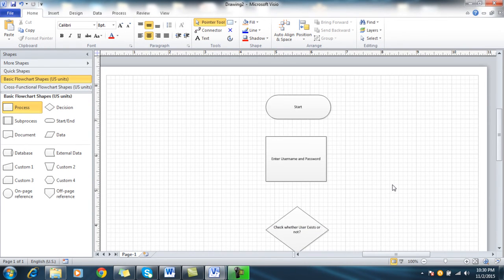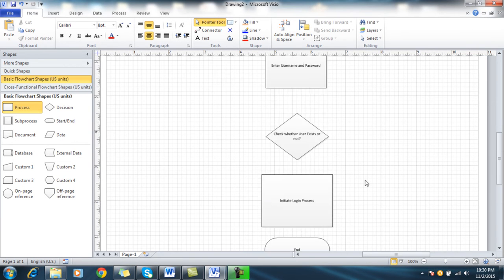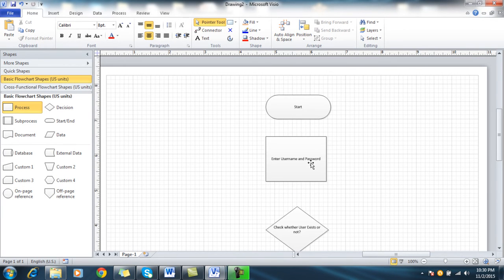Now what we are going to learn is how to use the connectors to connect these boxes, and if you want to change the background or the font style or size, how to do that. These are a few basic things that we are going to learn with the help of this video presentation. So for connecting boxes, you can use this connector option.